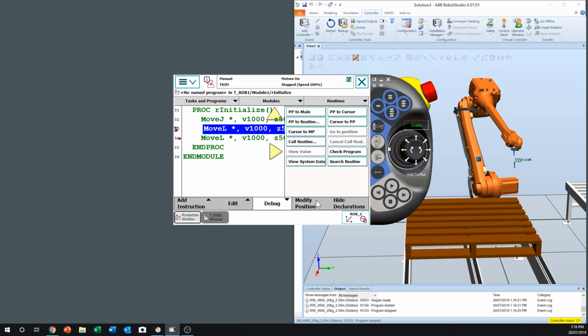Now, we have 2 more menus related to the program pointer and cursor. PP to Cursor. If you click that, then I will click this one, this cursor here, and then PP to Cursor. Then you can see the program pointer move to the cursor.